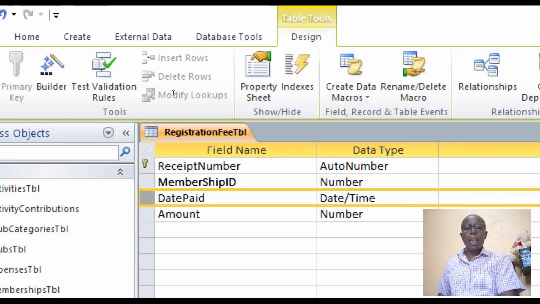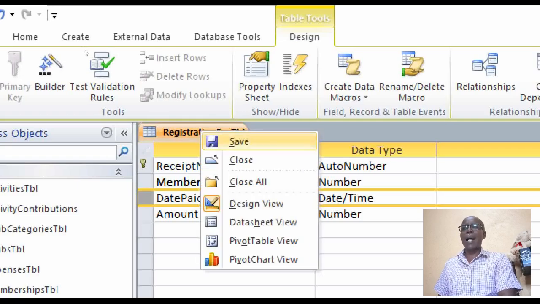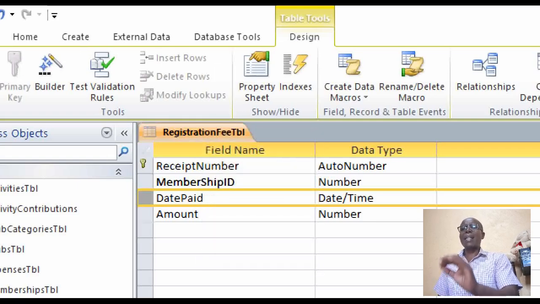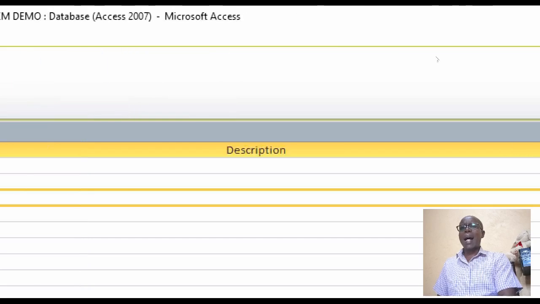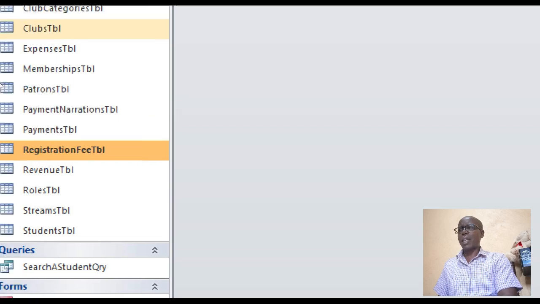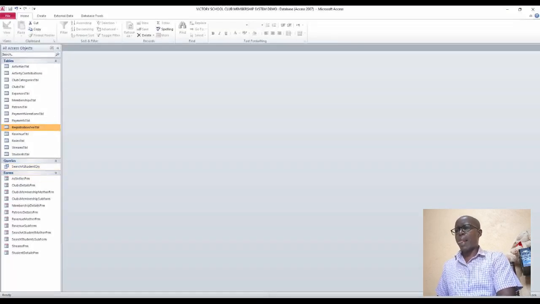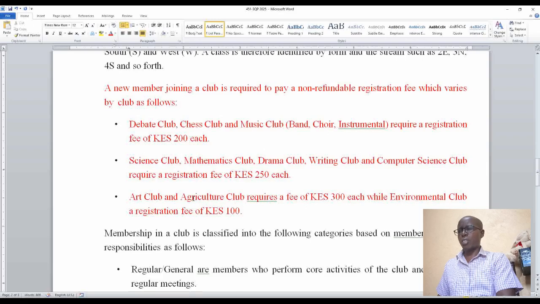Now, having done the table, the next thing that comes into my mind is how do we ensure that we capture records that are accurate? Remember, the payment of registration fee is based on some explanations given on that paper about how it should be.